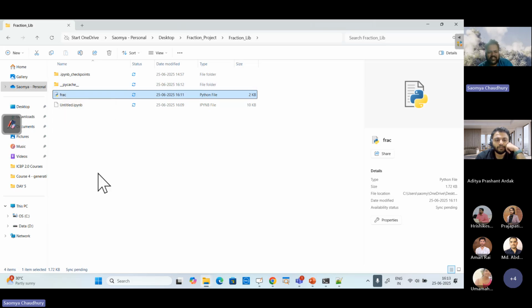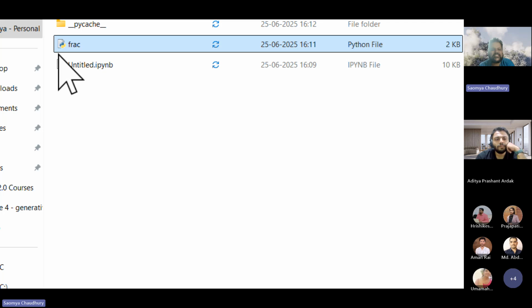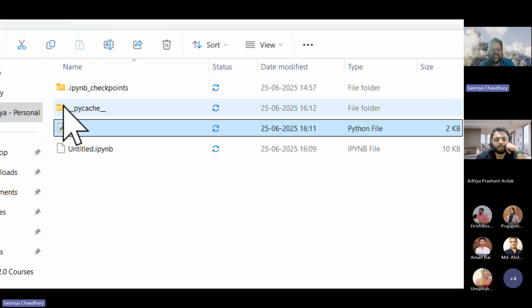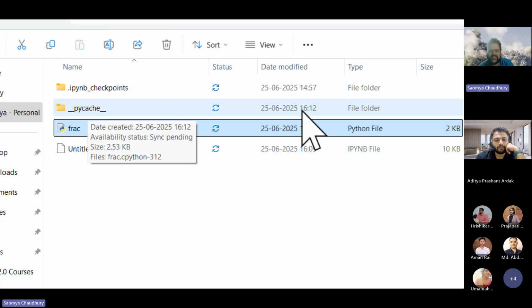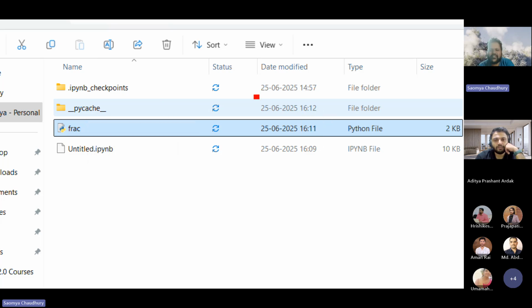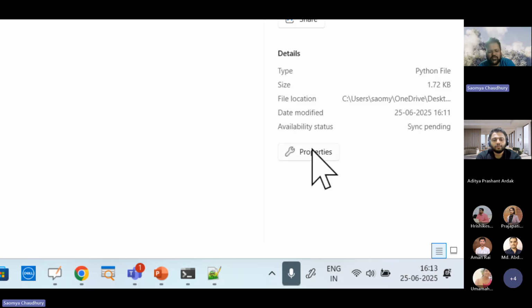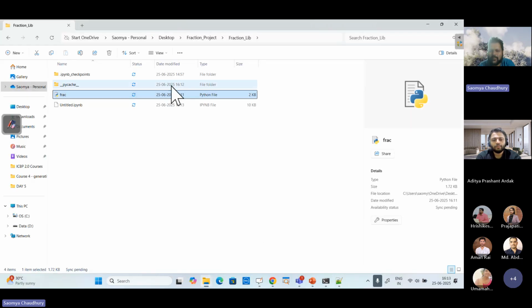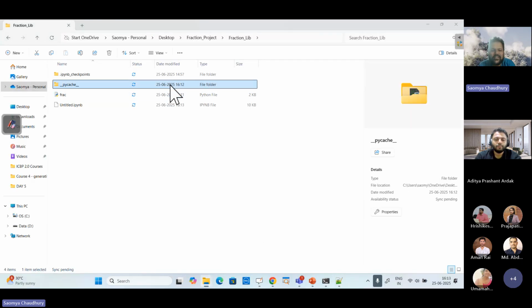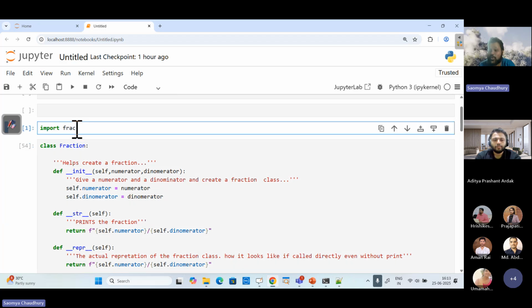By the way, did you observe one thing, guys, that the moment I ran this file, a folder was created, underscore underscore pycache? And look at the timestamp here. It was created just now, at 4:12 p.m., and according to my system time, it is 4:13 p.m. So this basically ran the moment I ran this, the moment I imported frac.